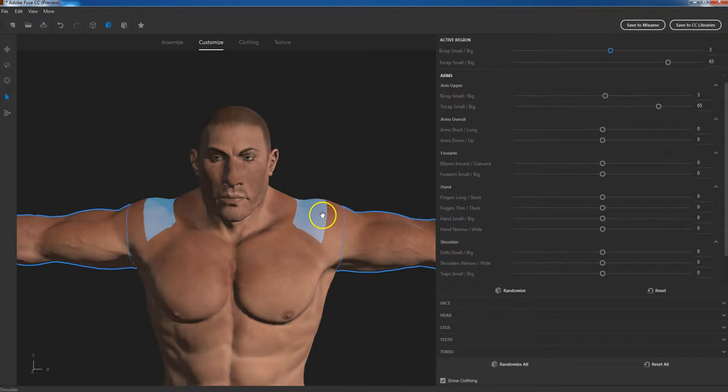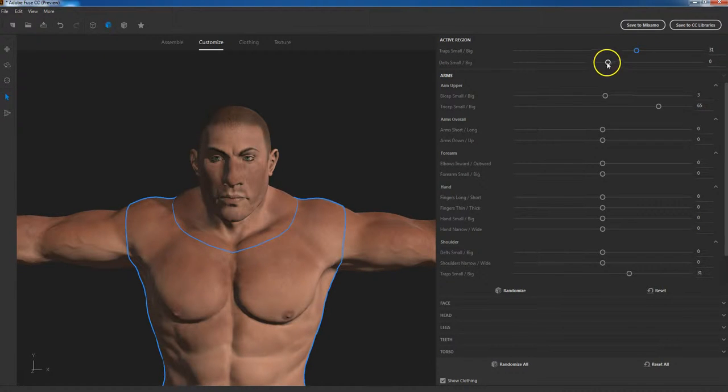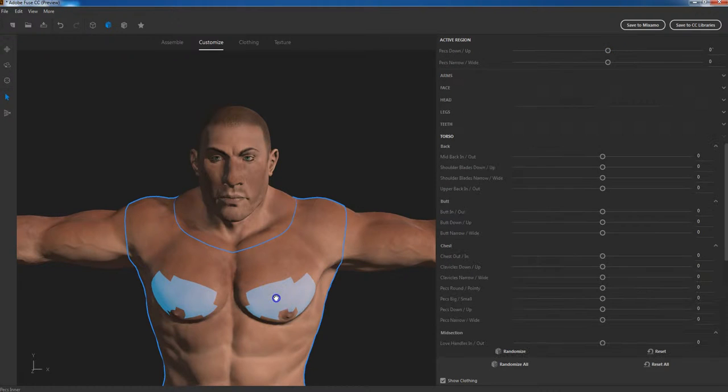Or like if I hit the shoulders, automatically you got your traps and your deltoids. Give them some big, there we go. Make him kind of a big guy. Your pecs, you get your pecs up and down. So move his pecs up a little, more in.